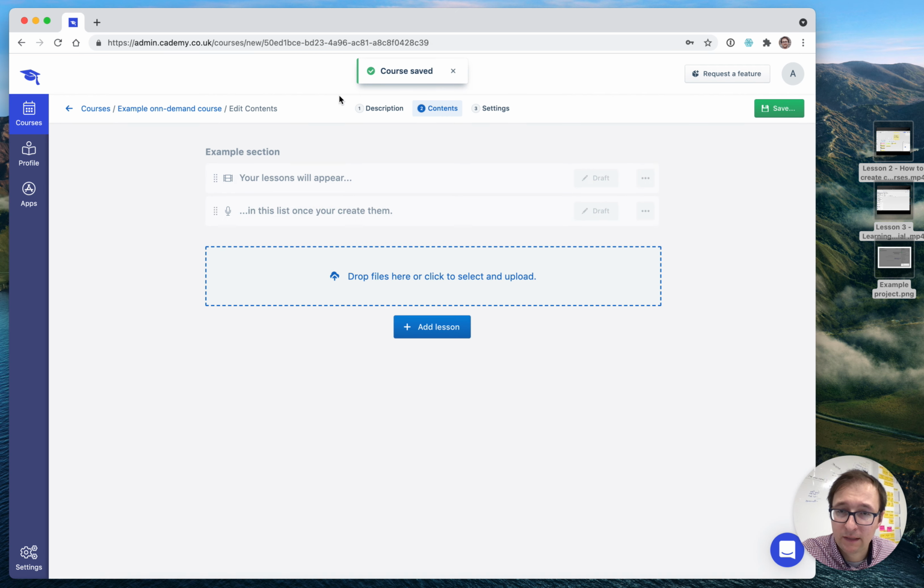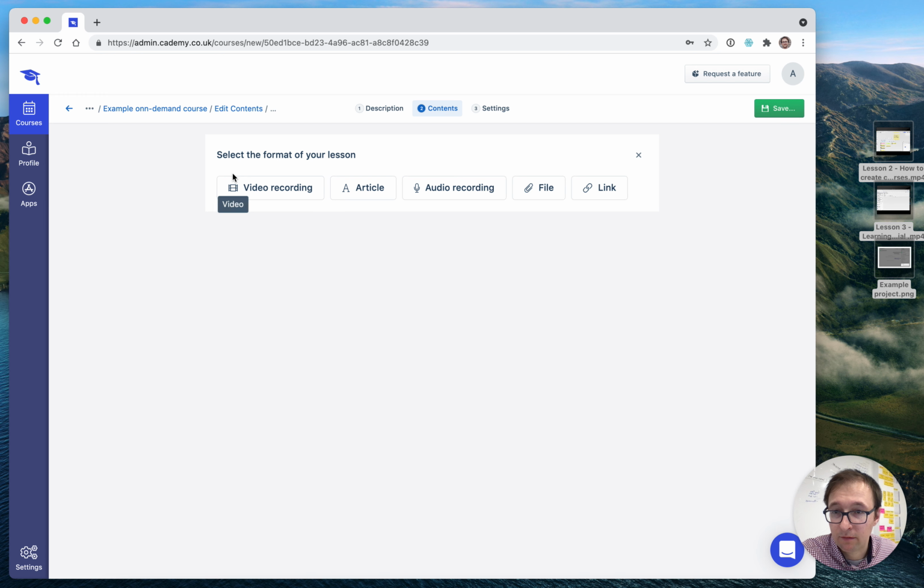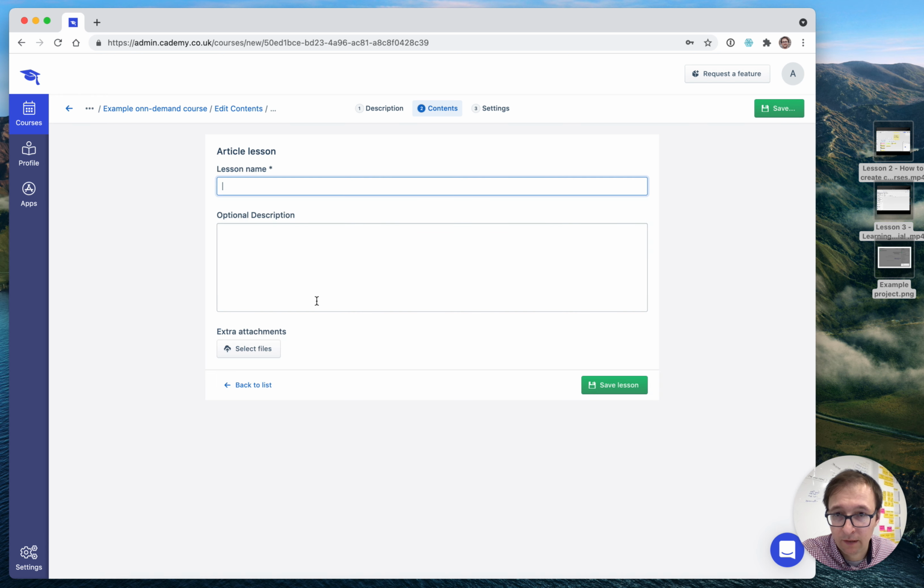Now, when I get to the second step here, normally for a standard course, there are options for setting up dates. For on-demand courses, there are no dates. You upload your content and people get access to that content after they've enrolled. Now, to set up your content, you click on add lesson and you have a few different options for the format, like video, audio, file, link, or article.